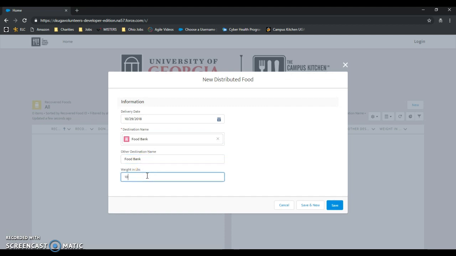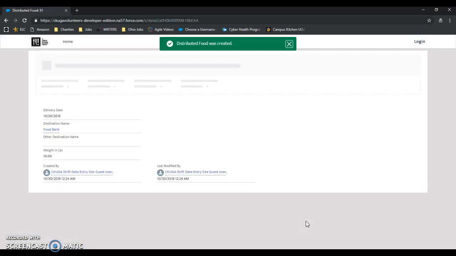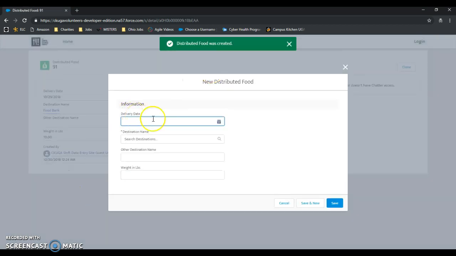We'll say 10 pounds. So if I just click save and new, well, I'm going to get an error. Please leave this field blank or select other as the destination name. So I'll just leave this field blank. Now if I click save and new, it's created, and then the form just pops up right away again.